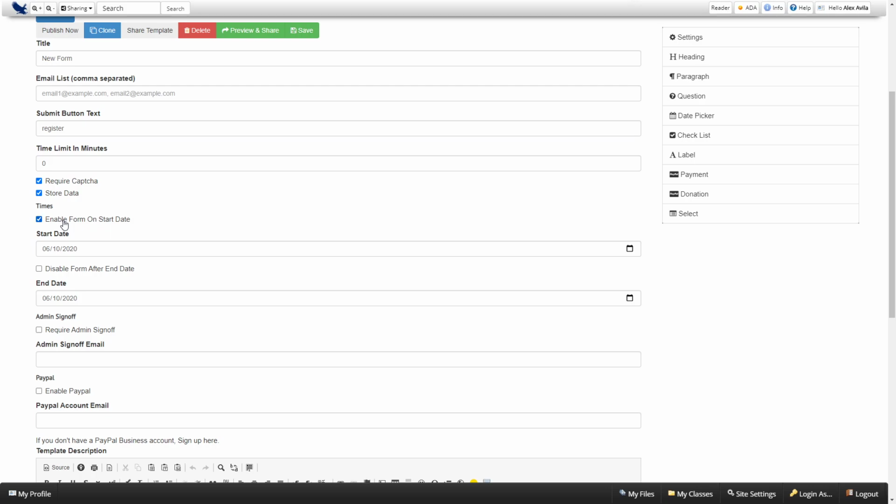Enable form on start date. What this is going to do is it's actually going to schedule the form to be published for a later time. So if I set this up for tomorrow and publish this, nobody can actually fill out this form until this start date is actually hit.